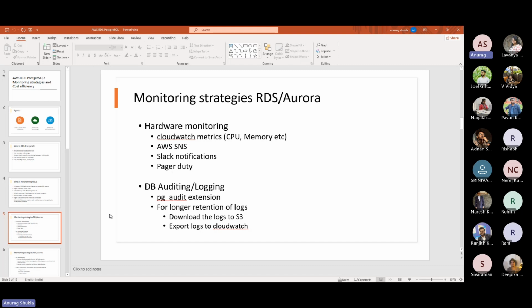For database auditing and logging, we have an extension like the pgAudit extension. This extension is used to log database activity, including queries and changes to data. This is essential for compliance and security auditing. And for a long retention period of our logs, we can download the logs to S3 for long-term retention and analysis. Also, we can export logs to CloudWatch for centralized logging and easy access to our historical data.